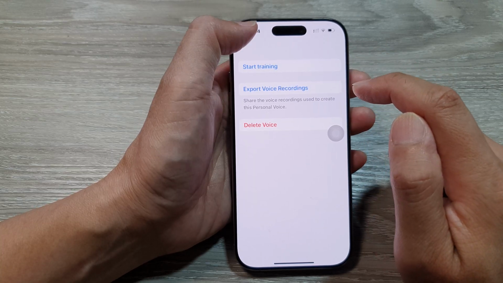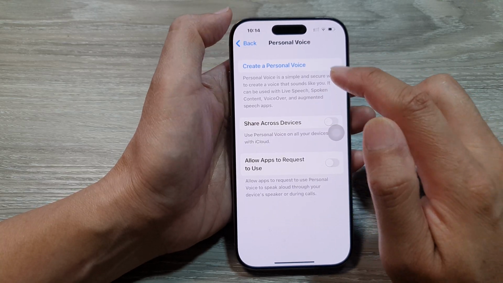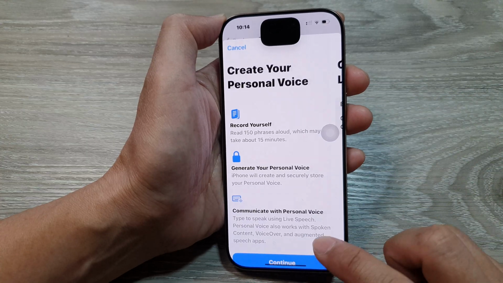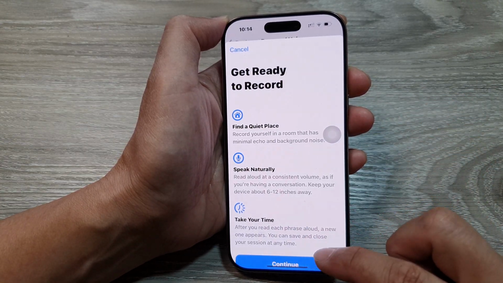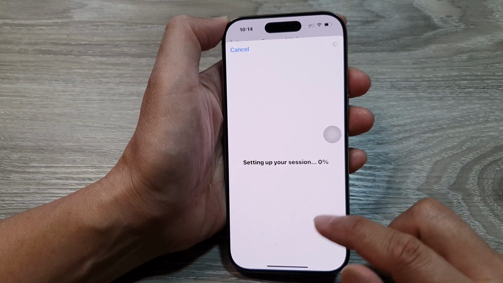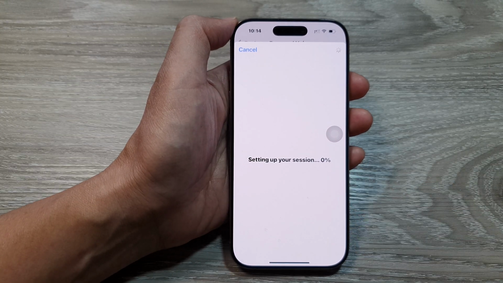It's not doing anything at the moment. So if you go back and tap on create personal voice, and then you might need to reselect all the items, and then just wait for the session to load up again.